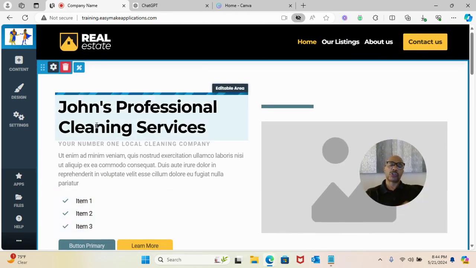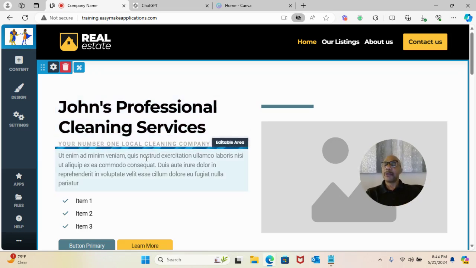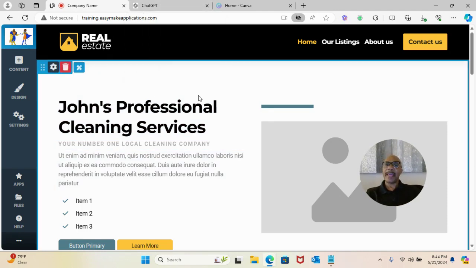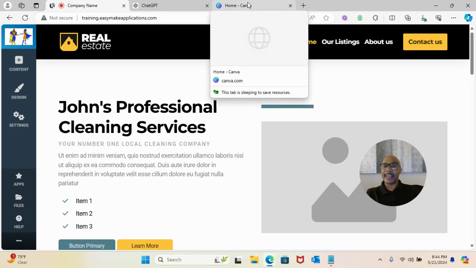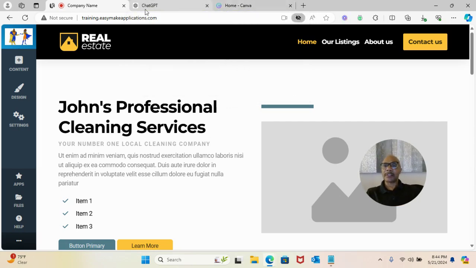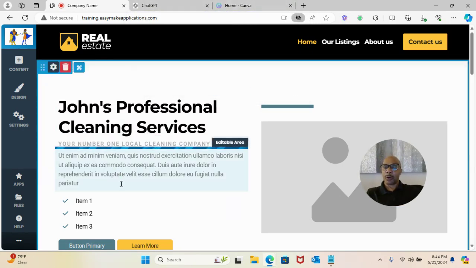Now, we're going to use two additional resources to build out our website, to build out our header. We're going to use ChatGPT, a little bit of AI, and then we're going to use Canva if we need to. We're going to use Canva for some of our graphic design work. So let's now build out our content blurb for our header.